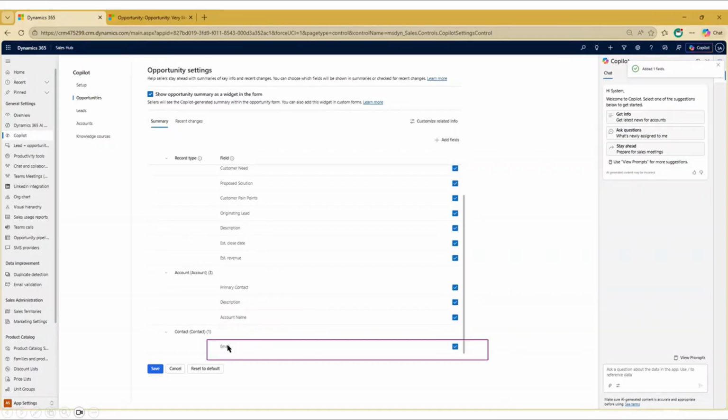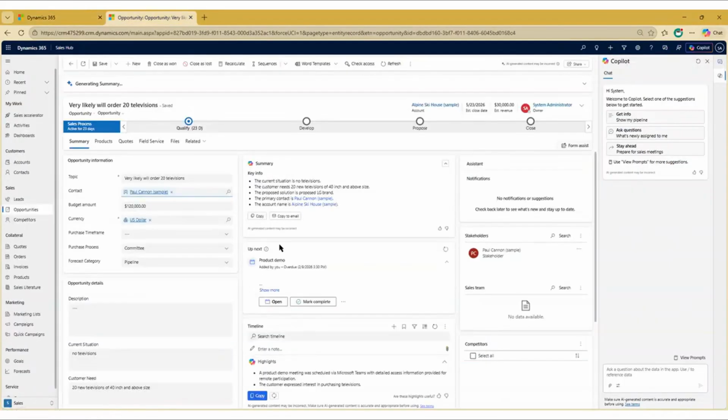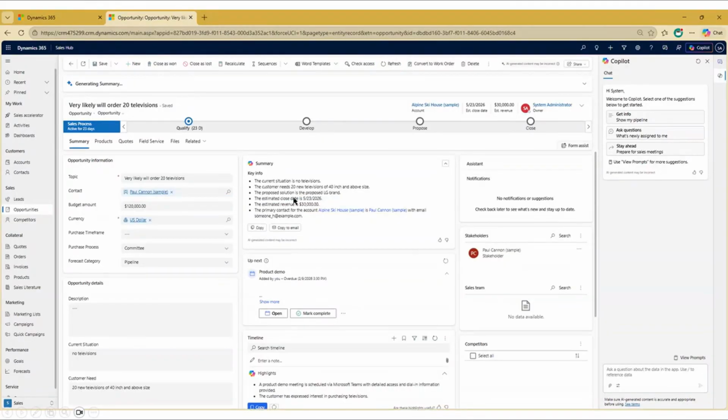After this, I just need to save this page, and now I will go back to the same opportunity, and here I will just refresh this opportunity. Now you can see updated Copilot summary. This summary is providing the details of estimated close date, estimated revenue, and the email address of the related or the primary contact.